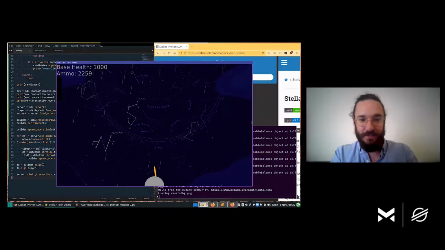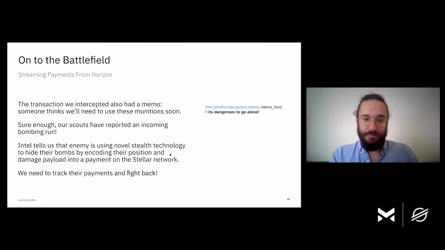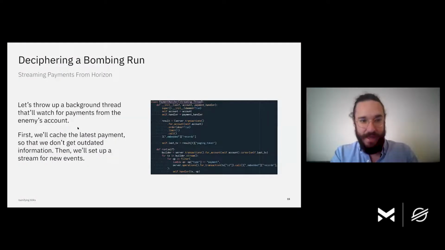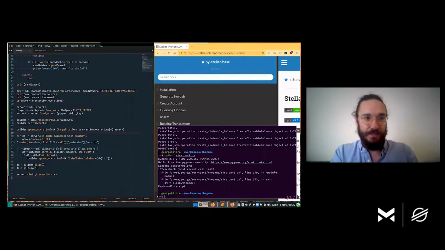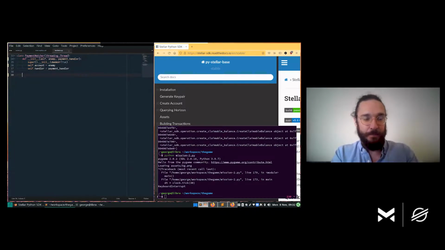We got some ammo here, we got base health, and there are no bombs because they are secretly encoded into payments. So let's throw up a background thread that'll watch for payments from the enemy's account. We're going to cache the latest payment so that we don't get any outdated information, and then set up a stream for new events. So that's going to be over here. We want the last transaction.